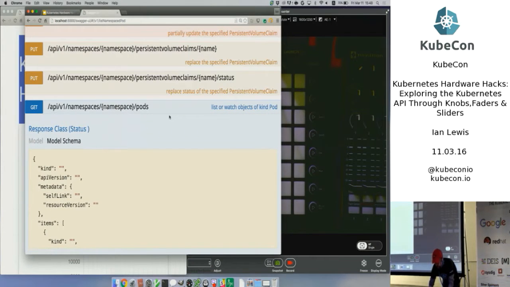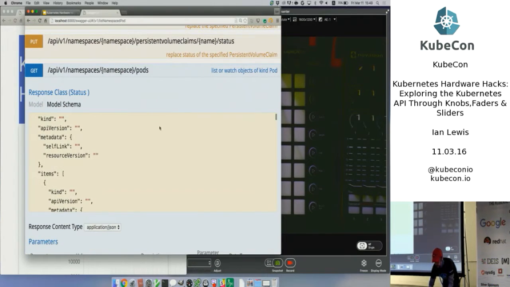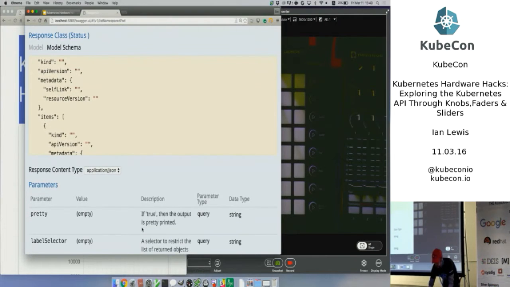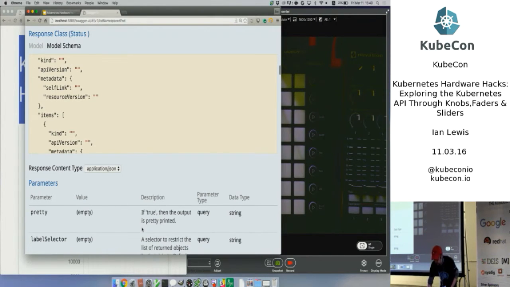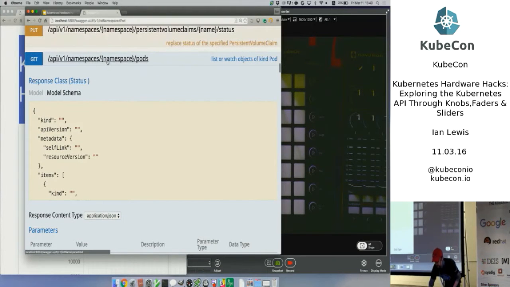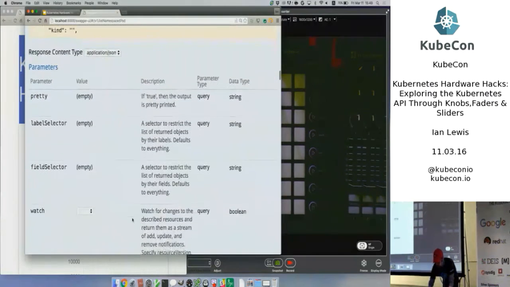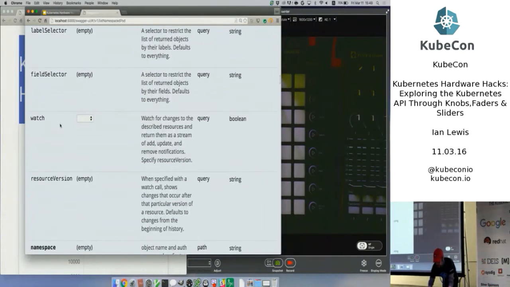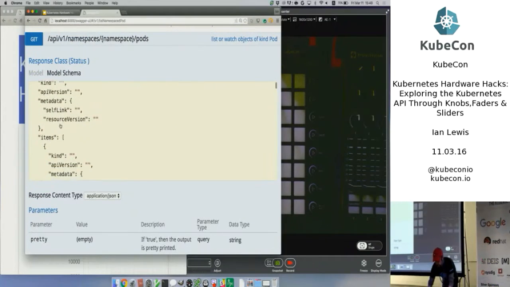So here, if you click on one of these endpoints, you can see information about what sort of response you're going to get back and what sort of parameters the API expects. So here you can see this is the endpoint for getting a list of pods. If you give it the right namespace, it will give you all of the pods in that namespace. And you can give it some parameters down here, like a label selector or a field selector, to limit the pods that come back. So you'll get back this kind of list.